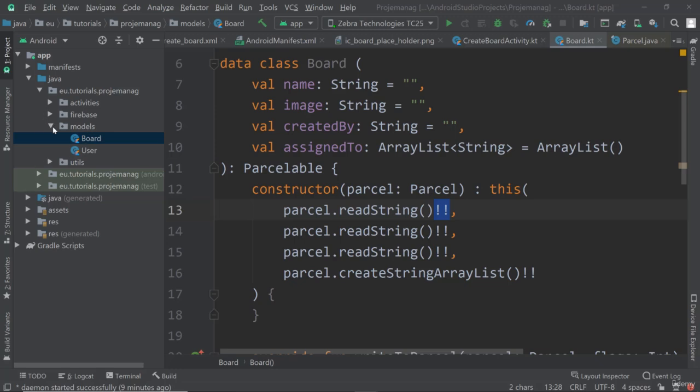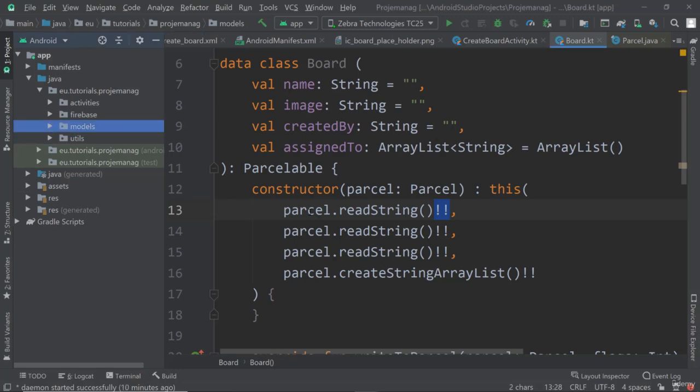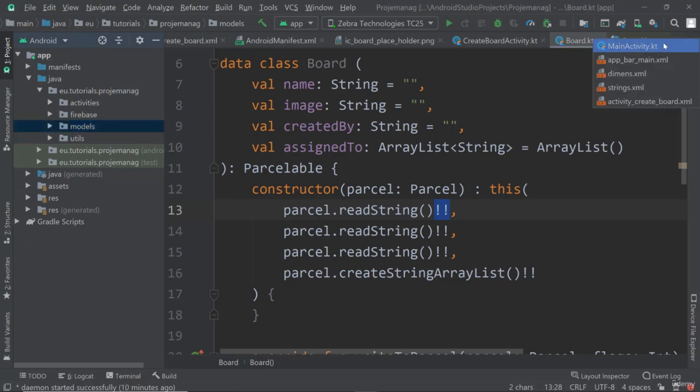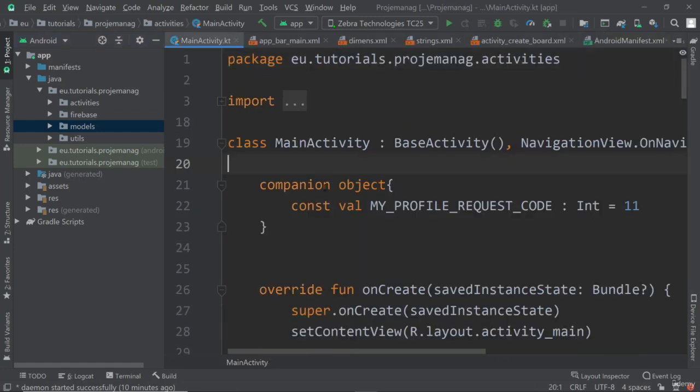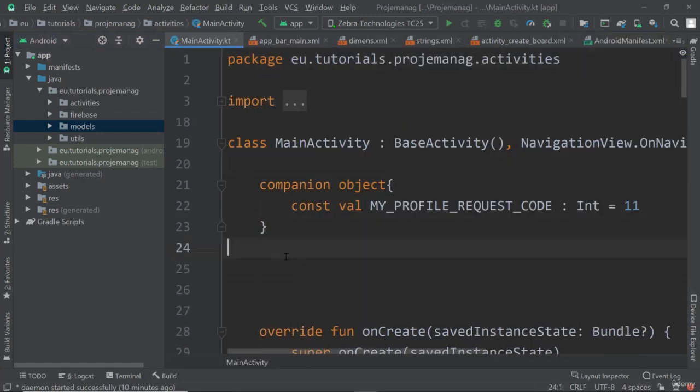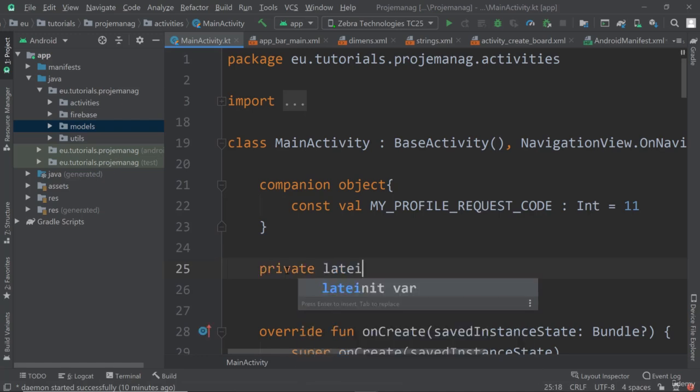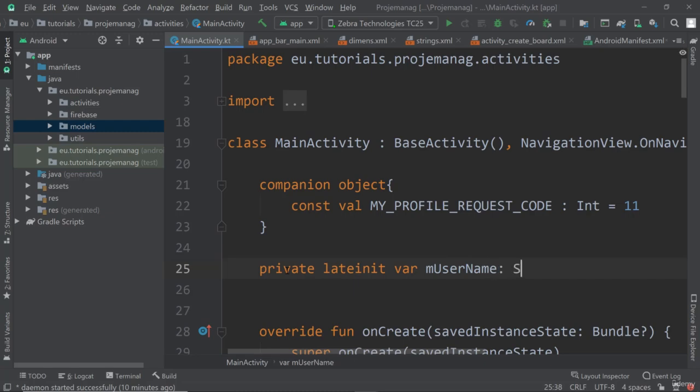We will have to adjust it accordingly if we ever want to store more information about the board, but for now it's going to be fine. Now let's go over to the main activity, and here I want to create a new variable which will be a late init variable, and it will store the username in here.